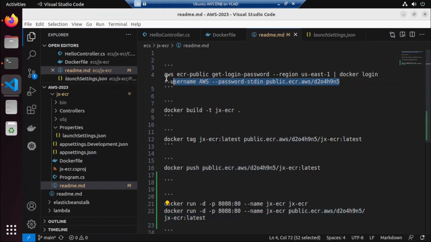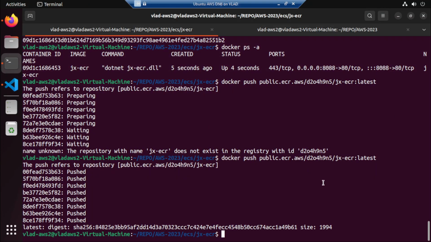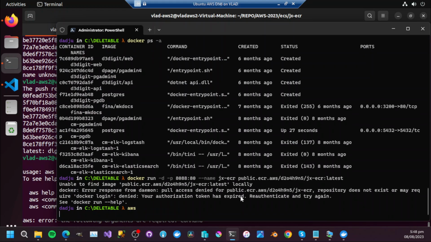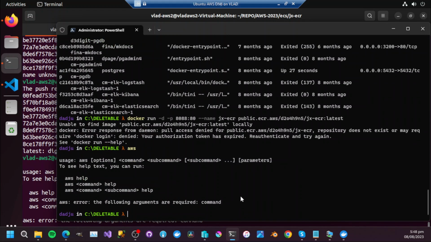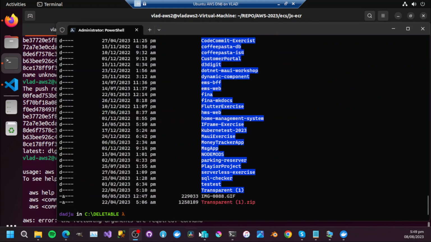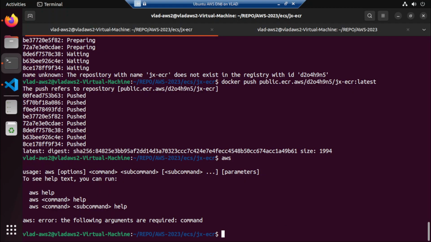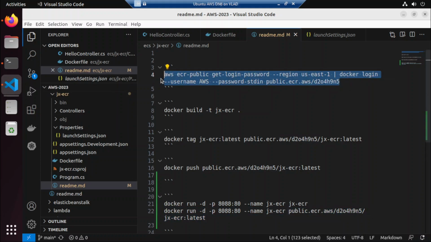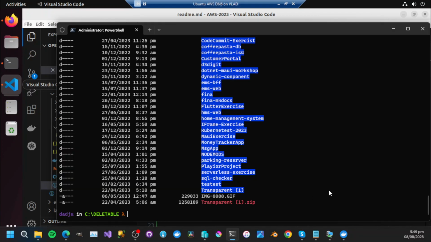We'll try to. Do we have AWS here? No, no, not that one. Here, AWS. Yep, we do have, but we need to configure, right? So hold on, let me pause the video. Right, so we got that configured, and let us try this again in our Windows.